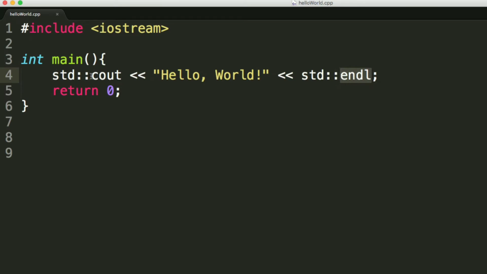I then have to scope an object to that function. So that's what this std:: is. And then again, std::endl. So here I'm scoping an object to that function that's been defined within iostream. This is the string that I want output to the standard output device. The string, of course, is hello world.